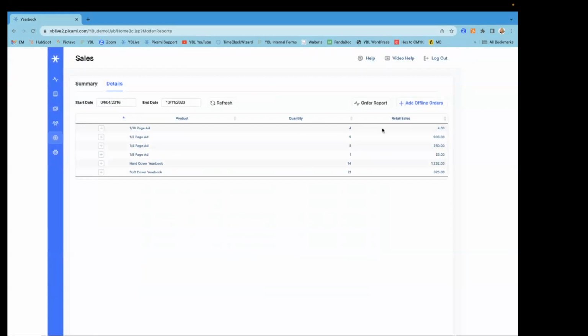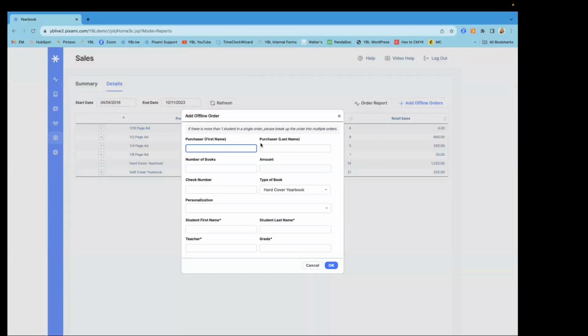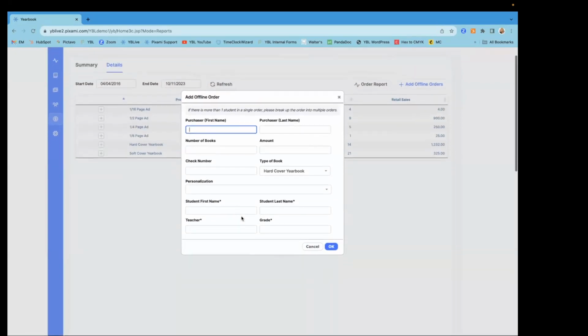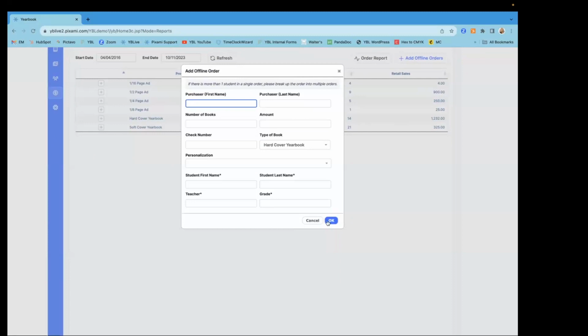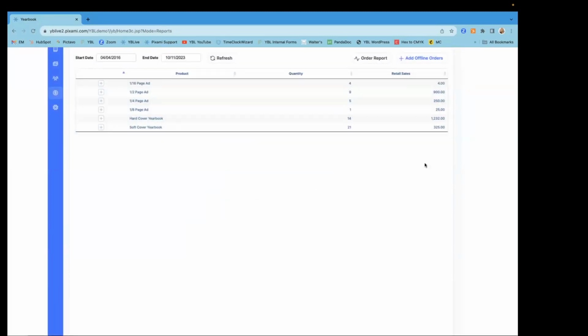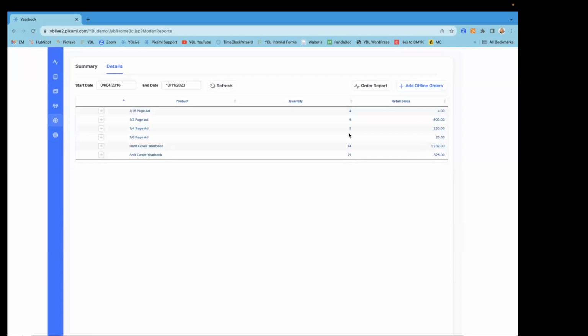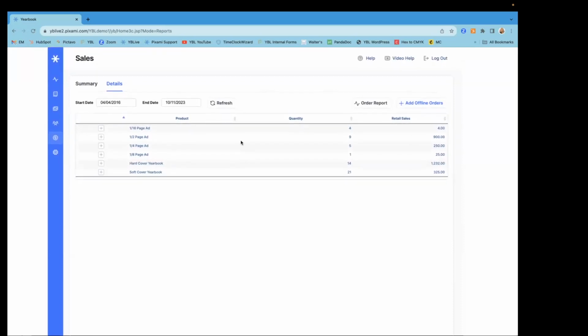And if you have any offline orders, so if you're taking cash and check sales through the school, you can also keep track of those right here. That way you keep track of all of your sales in one spot. Just click add offline sales, and then you're going to put in all the information necessary there, and then click OK, and you'll be ready to roll. It will keep adding that amount of money there. So that's a great way, if you are going to use that order report for distribution purposes, to keep track of all of your offline sales as well.